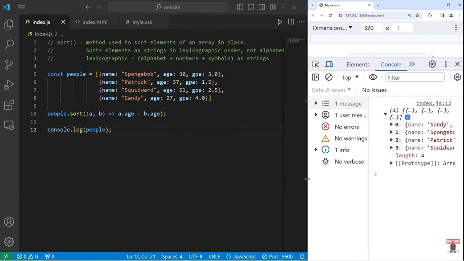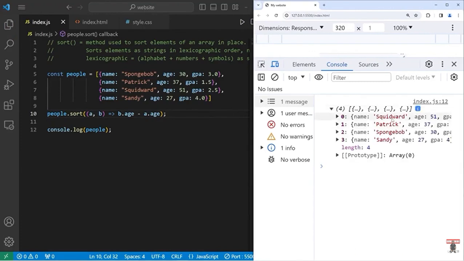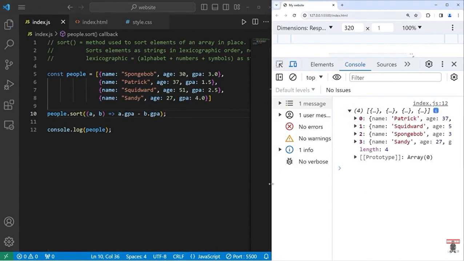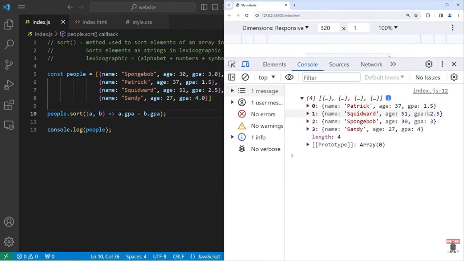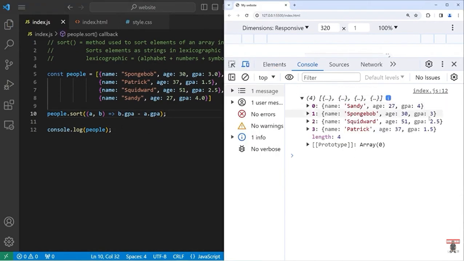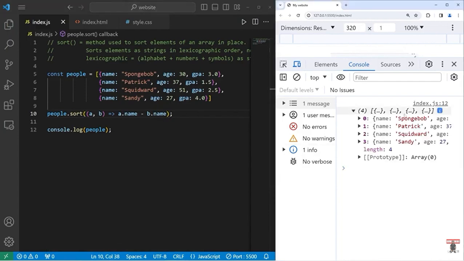For reverse order, you'll just change a to be b and b to be a. Squidward, Patrick, SpongeBob, Sandy. Or we can sort by a different property. Let's do GPA this time. a.GPA minus b.GPA. We have Patrick with the lowest GPA, followed by Squidward, SpongeBob, Sandy. Then reverse order would be b.GPA minus a.GPA. Sandy, SpongeBob, Squidward, Patrick. Let's try sorting by the name property and see what happens.